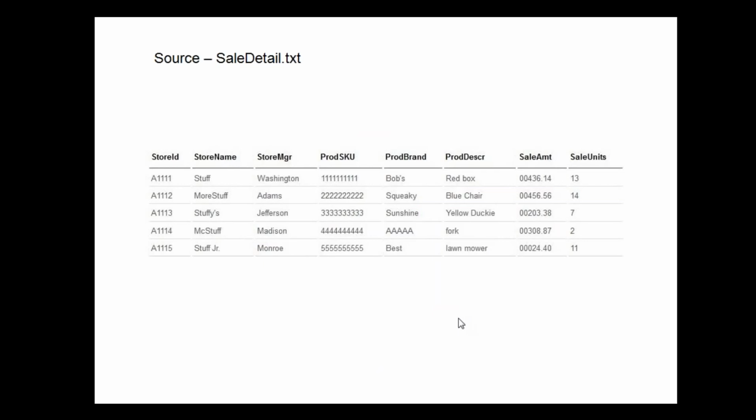So this is the kind of data that we'll be working with. This is our input file, and there's a store name, a store manager, and a store ID based on which we'll be updating the store dimension as well as generating a fact record. And then there is the product data, the product SKU, brand and description, which will be used to update the product dimension and to pull the relevant product surrogate key for the fact table.